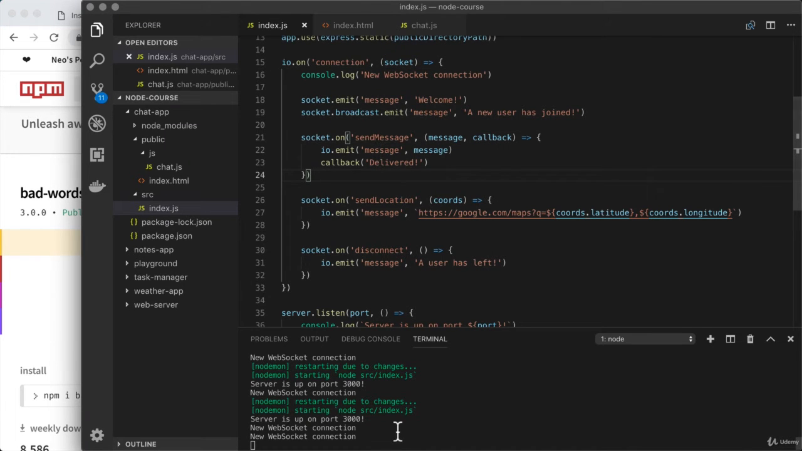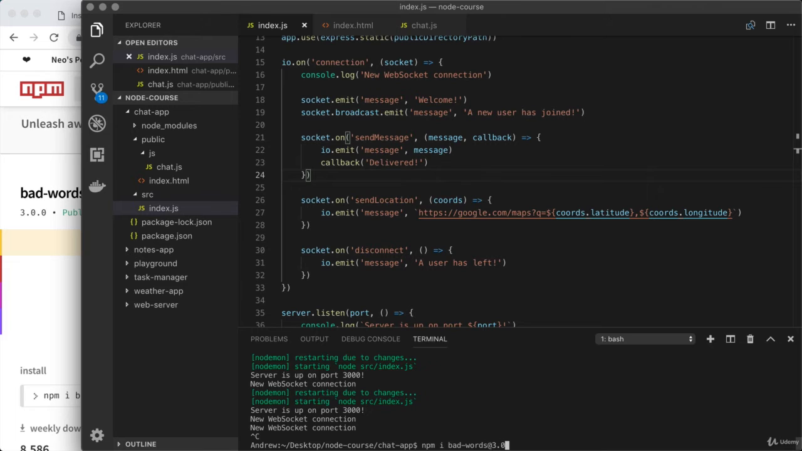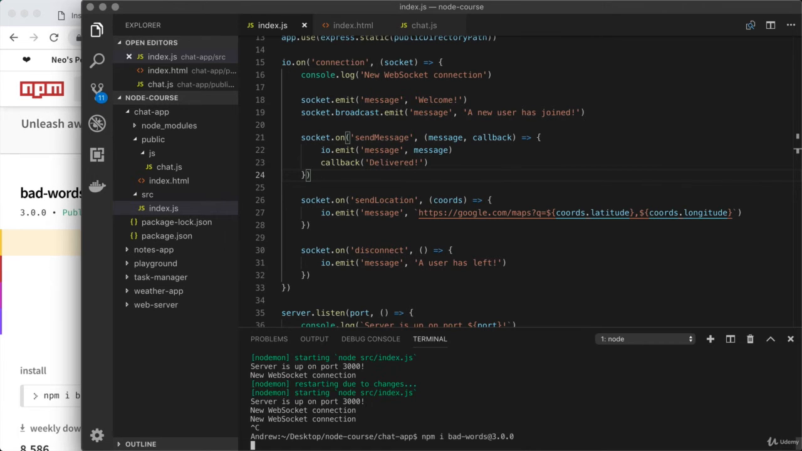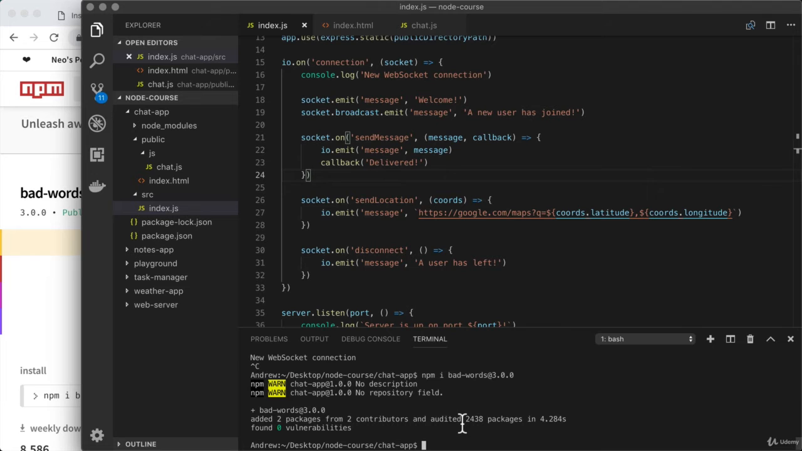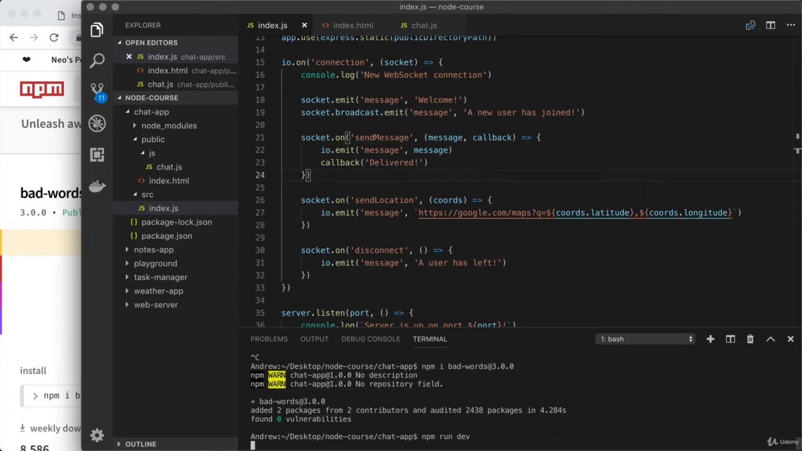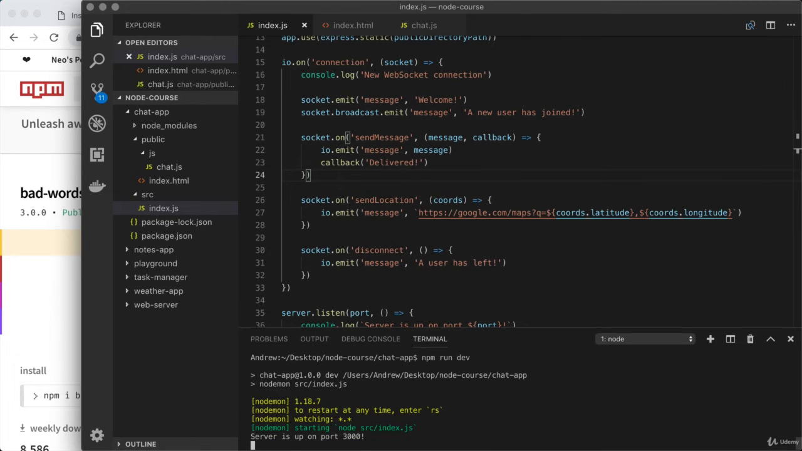So let's go ahead and start by installing this library and see how we can use event acknowledgements to get this done. So down below, what I'm going to do is use Control-C to shut things down, and then I'm going to install that library. npm i, followed by bad-words at 3.0.0. From here, we're going to go ahead and run the installer. Once that's done, we'll start up our dev server once again by using the up arrow key twice and hitting enter.